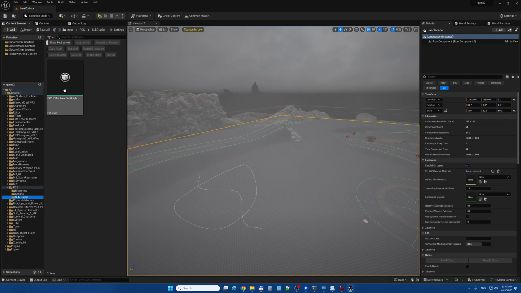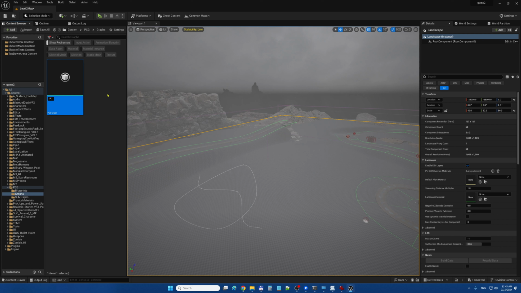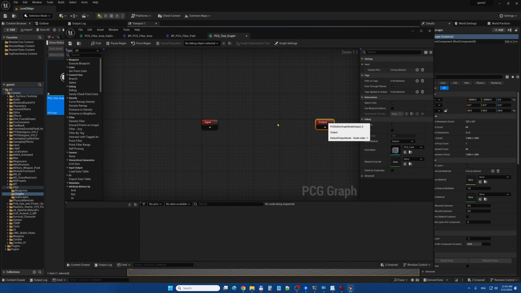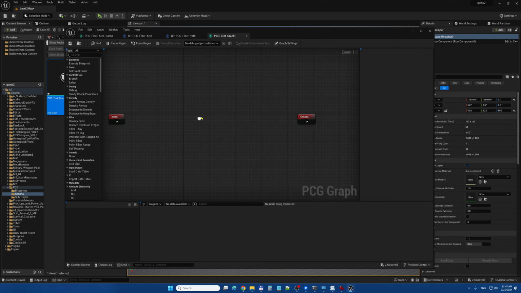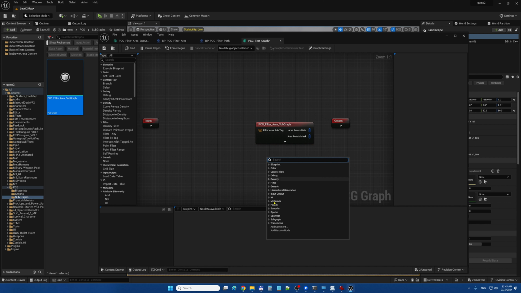So we create test graph in graphs folder, again PCG graph, and this time PCG test graph. Okay, to use subgraph is very easy. You just need to drag it from folder structure or to use context menu.